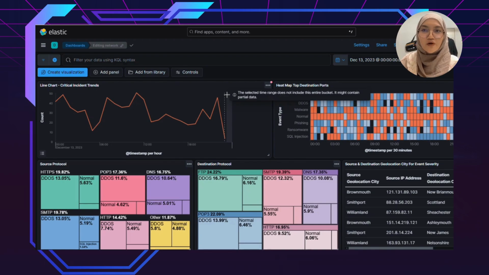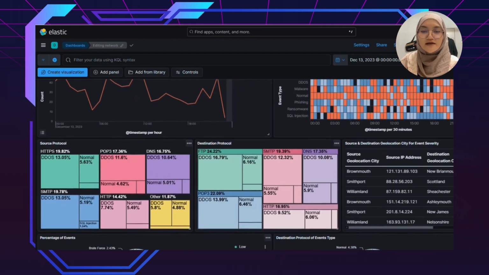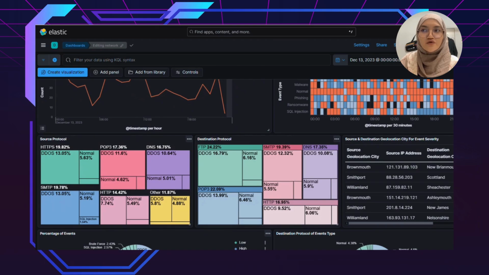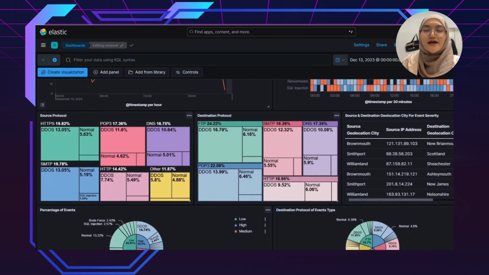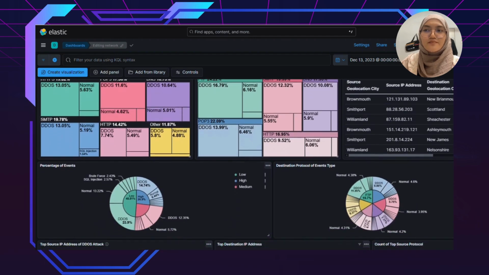Welcome to our Kibana dashboard demo designed to analyze security events and support efficient threat response. Our dashboard has 10 visualizations. Let me walk through their purpose and insights.